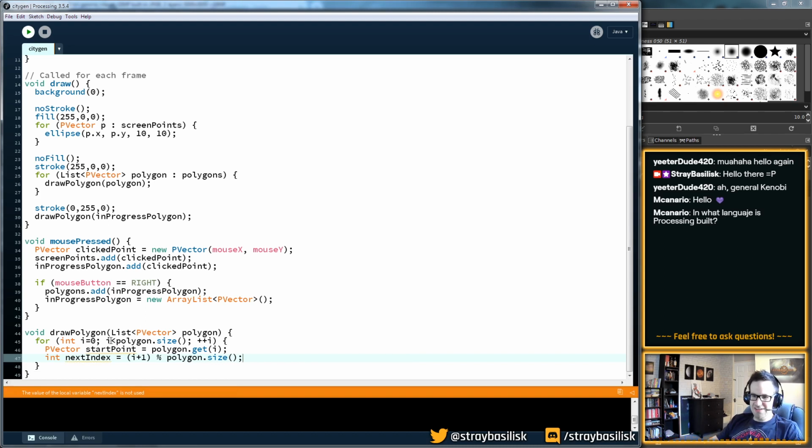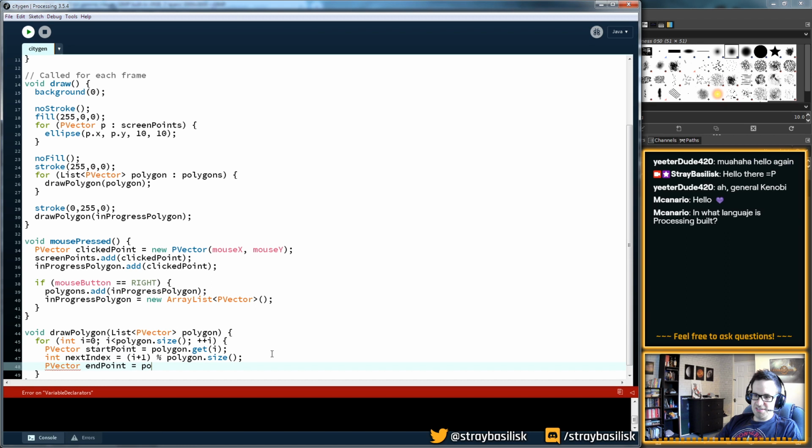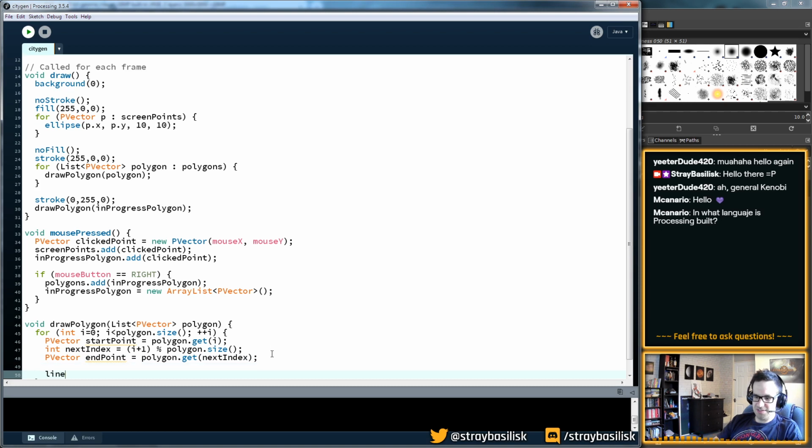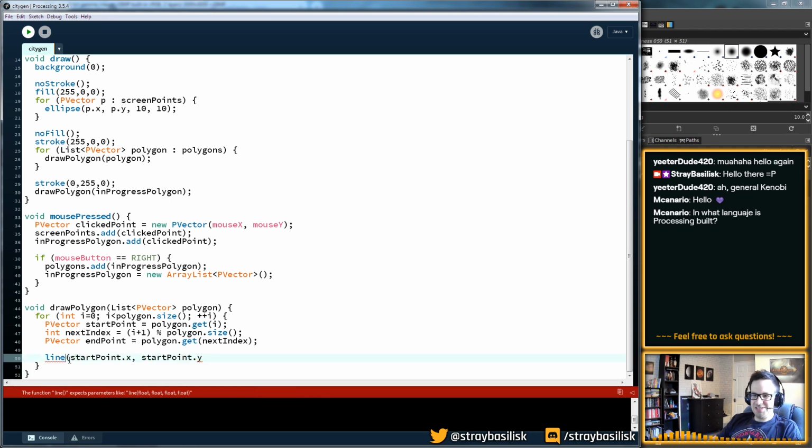I could have done something with just like if I is equal to the last element, then next index is 0, but this is the way that I think about this these days with modulus. Which implies the endpoint is just the next index, and then all we want to do is use processing to draw a line from start point.x, start point.y. I always think it's kind of a missed opportunity that processing doesn't just allow me to pass in a vector. This is what I really want to do, right? But I don't believe there's such a thing. Yeah, you kind of need to pull out the components individually.